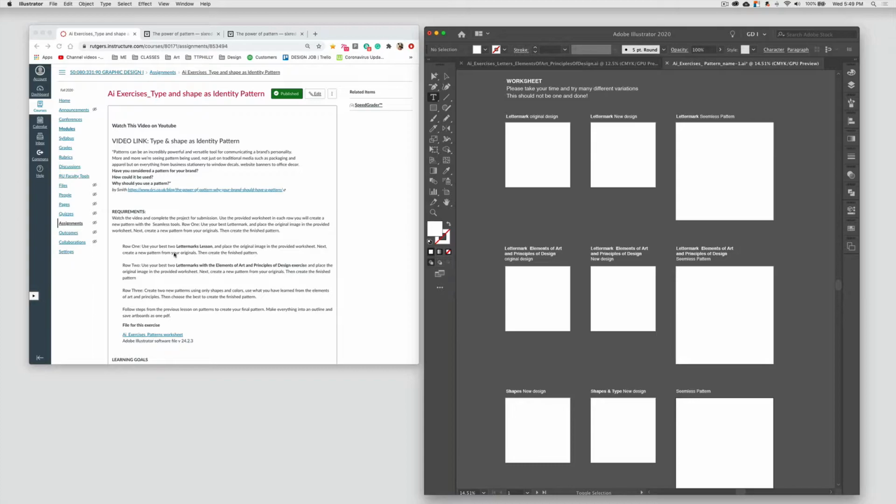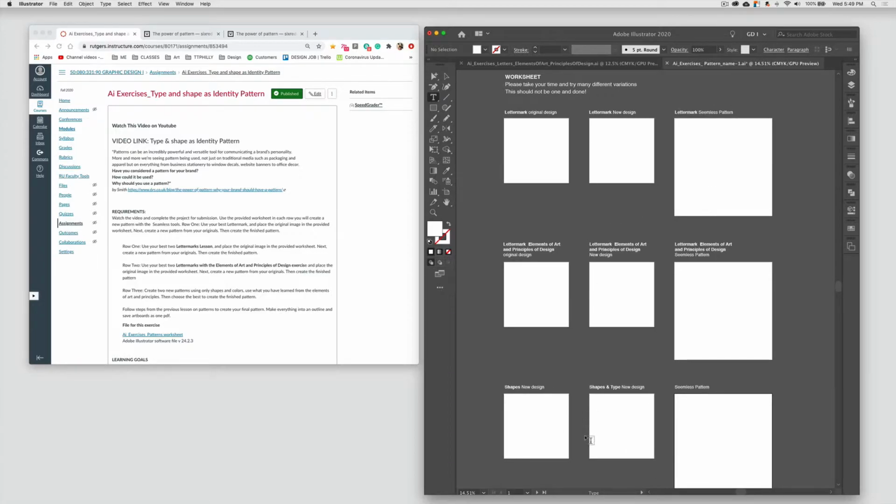The first row, which is the row right here, marked letter mark, you're going to go back to that original project we did, that first Illustrator project, and I want you to pick one original design. Place it in here and use that design to inspire a new design. And from that new design, I want you to make a seamless pattern. Do the same thing for the next 3 rows, but each row has a different ask.